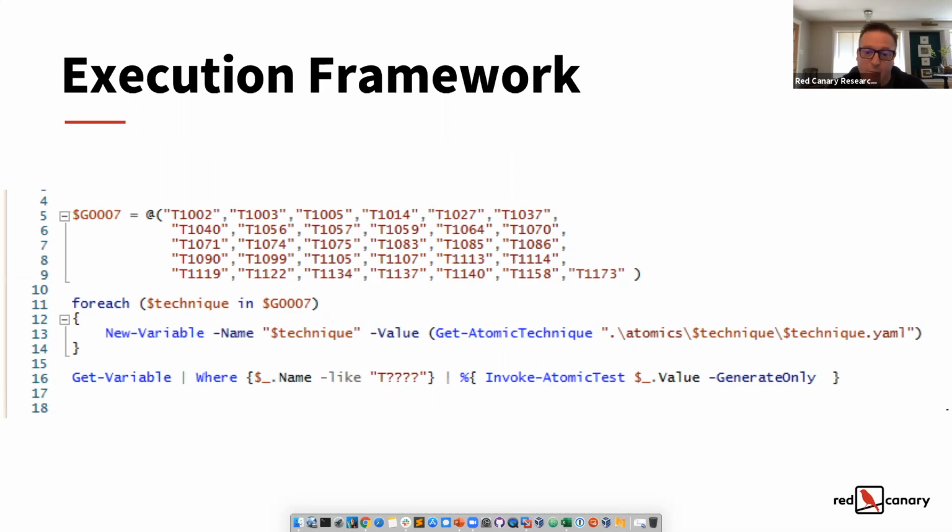You'll see it there for the name of the variable. So we're going to create a variable called T1003. We're going to then put it in 2 locations for the path and the name of the YAML file, which we can talk about if anyone has questions on those. But that's really the structure.